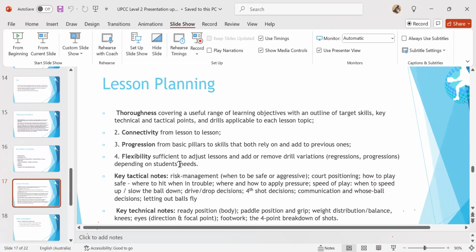Okay, so we're moving on. That's just some of the coaching. You can go into a lot of detail from all that, but now we're going to move a bit more into lesson planning. So: thoroughness, covering a useful range of learning objectives with an outline of target skills, key technical and tactical points, and drills applicable to the lesson topic.